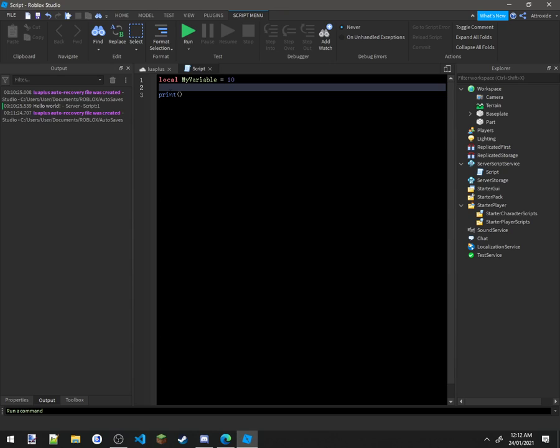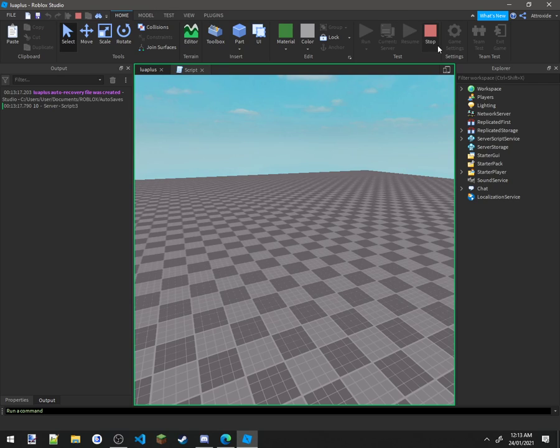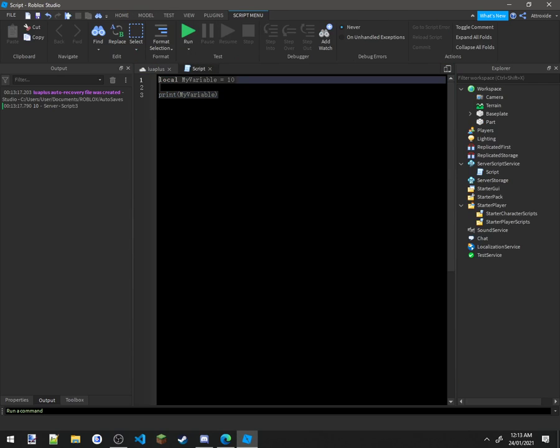One thing I should note is that local variables should be used in all the situations possible, as they are, I'm pretty sure, faster. It's by a very small amount faster, but they're still faster. So you can print my variable, run, and in the output, it prints 10. So that's variables and printing.